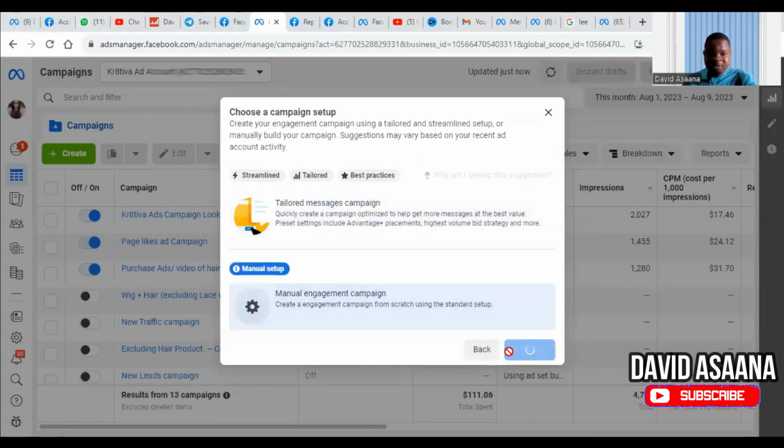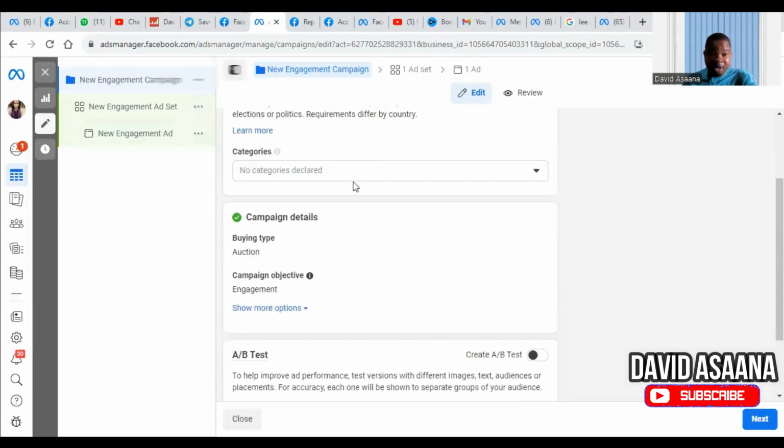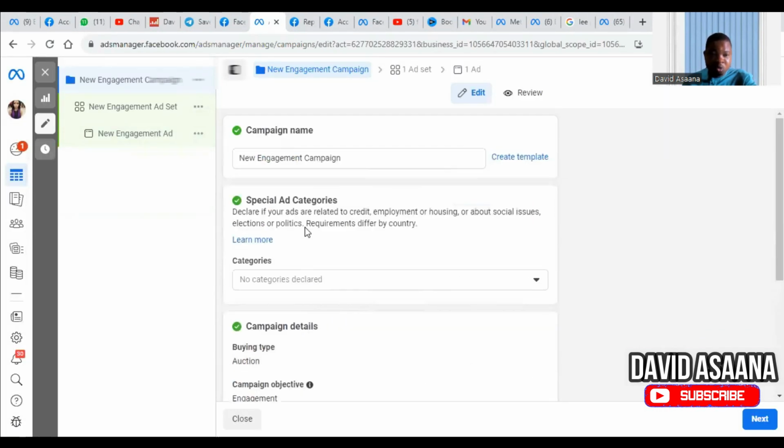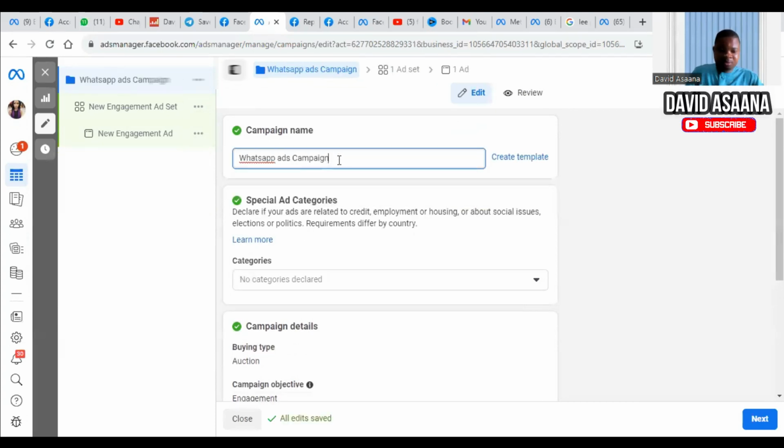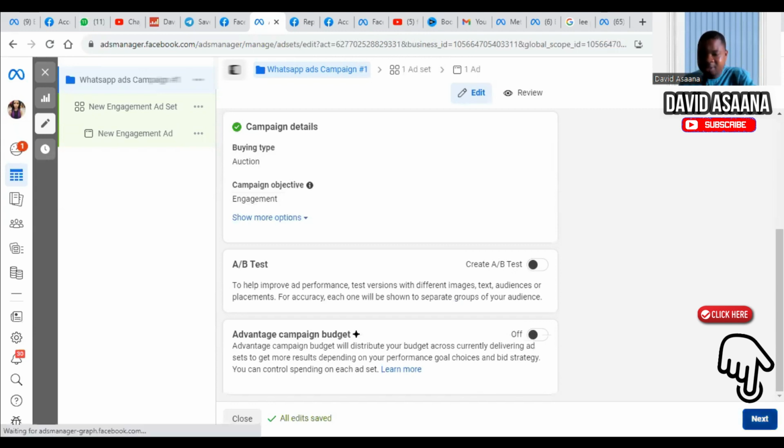So from engagement, you choose the manual engagement campaign setup. Then we come in here. So we can name it. So we can make it WhatsApp ads campaign 1. Then we come down, we go to next.